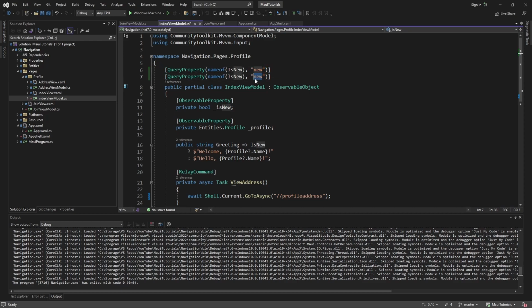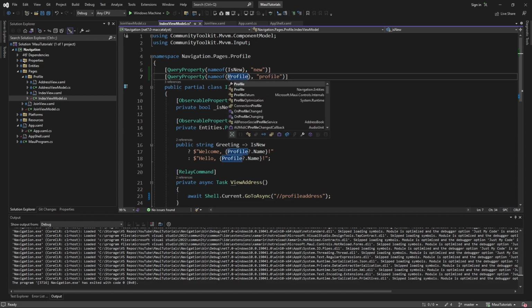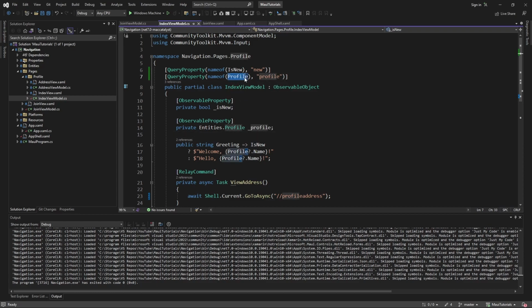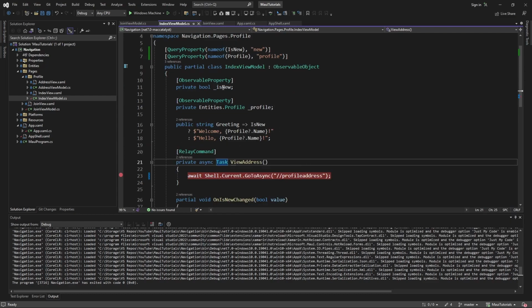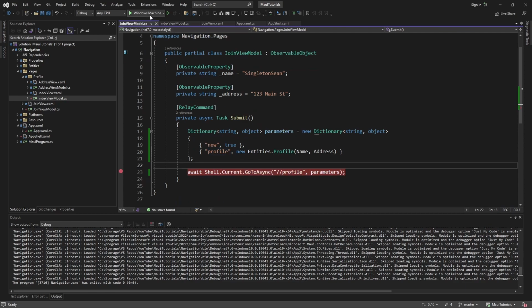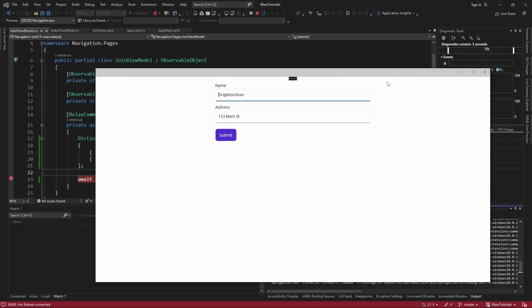So let's copy this. We name this parameter key profile, as we can see here, and we want to map that to this profile property. So profile. And if you're wondering, oh, profile property, what are you talking about? This is a field. Again, that's actually something that gets generated in the background by this observable property attribute. As we can see here, it will generate the corresponding property from the field. Cool, so let's test this out. We are passing query parameters to our profile page. Let's see it. It's going to be beautiful.